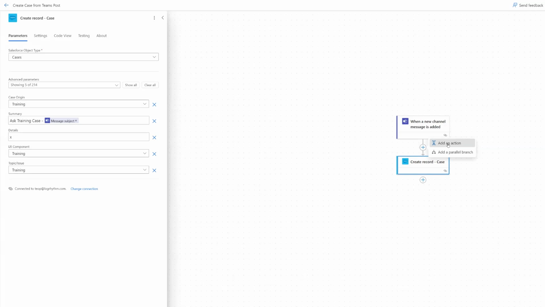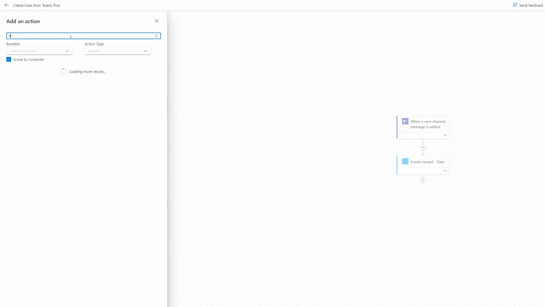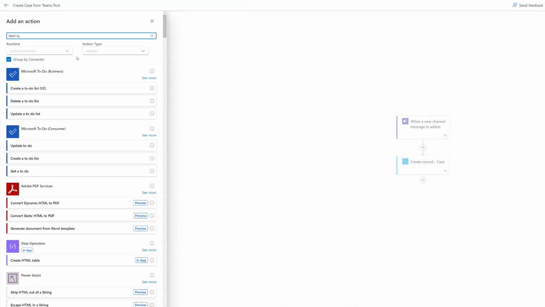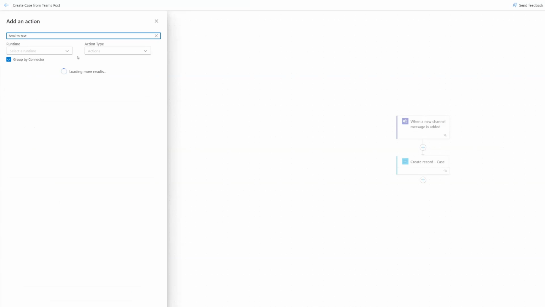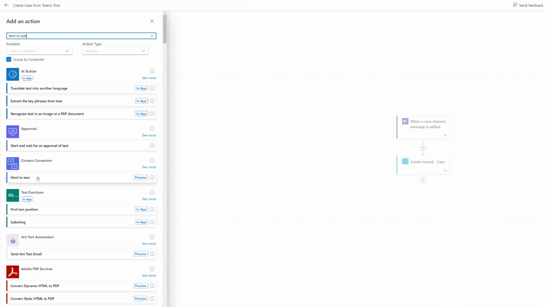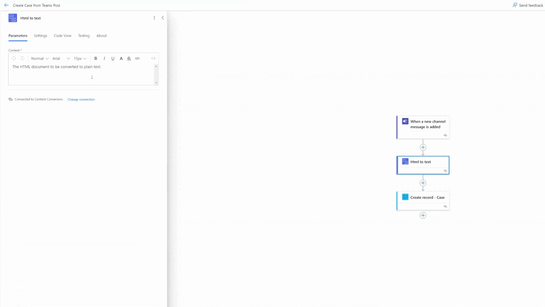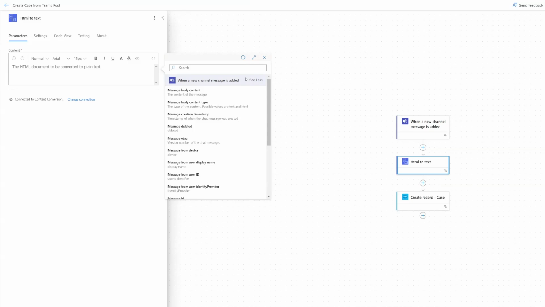So we're going to insert an action here. And this very first one that we need is HTML to text. This is the content conversion action that we want. And the value here is going to be the dynamic content of our trigger. That would be the content of the message, right?